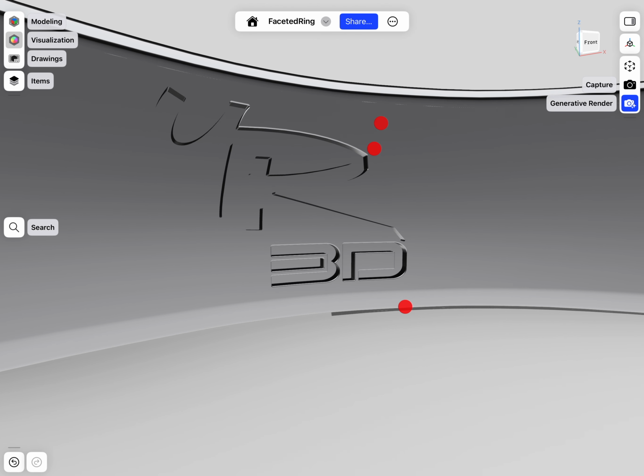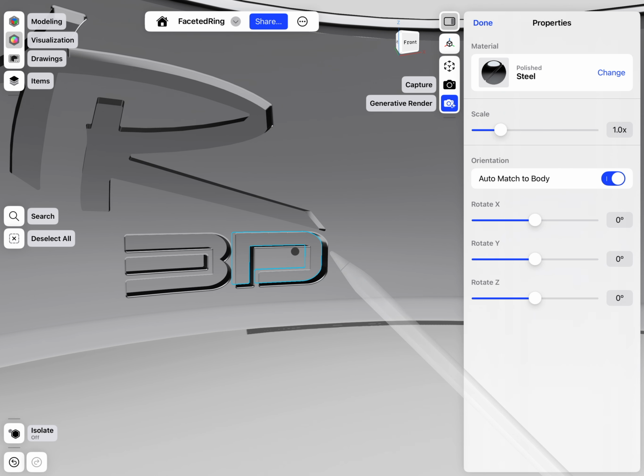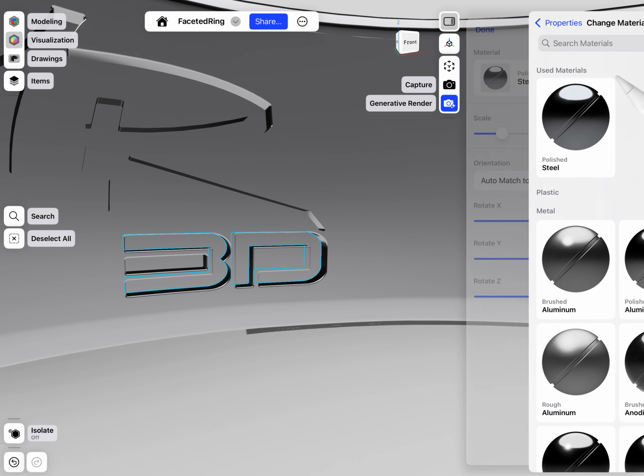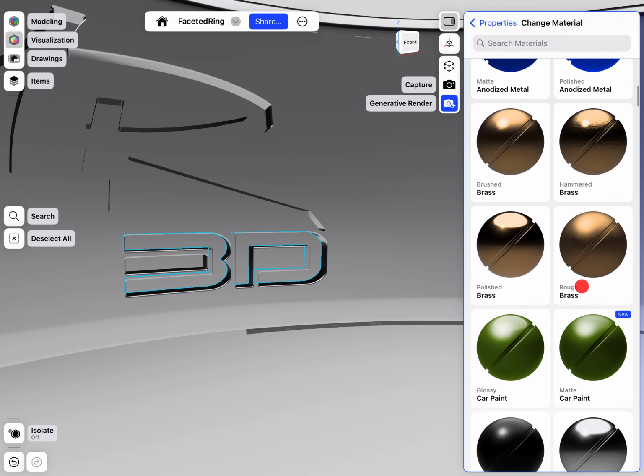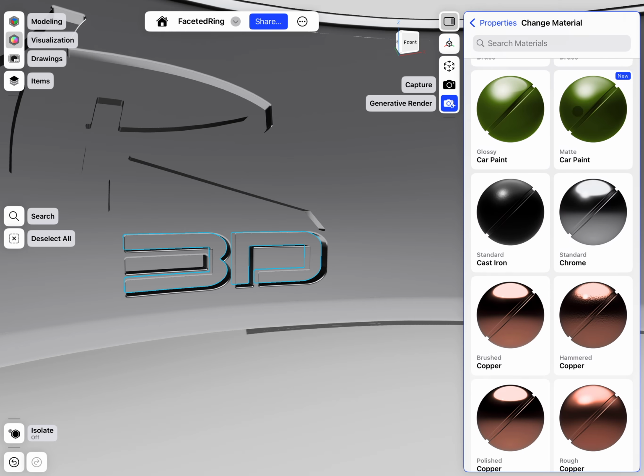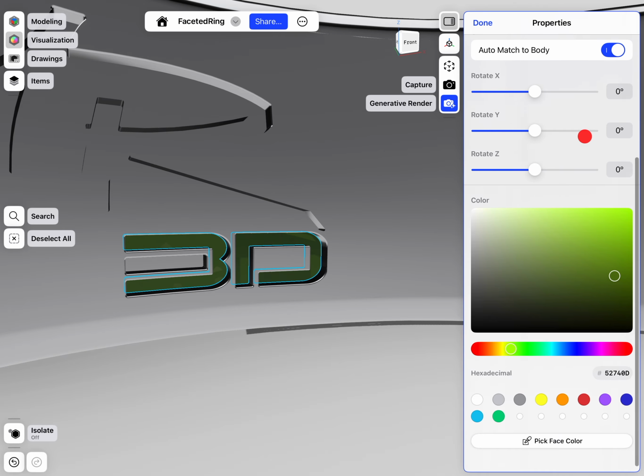To change material to faces, you only need to select the faces you want to change. Go to Change and choose Other Material. This one, for example. Change the color to your liking.